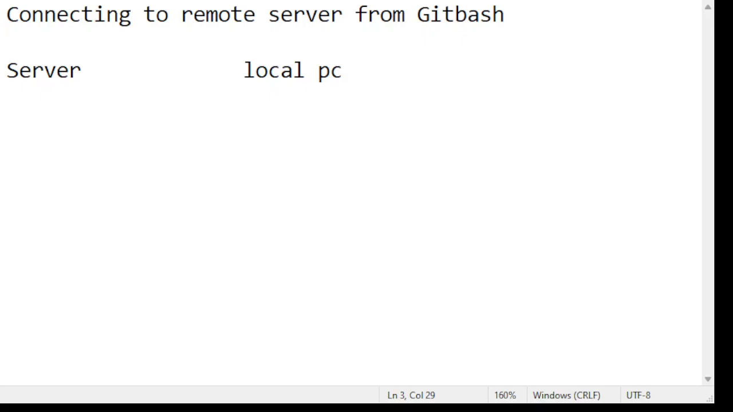Good morning, everybody. Today we're going to see how we can establish a connection from our local computer to a remote server. In order to do that, we need a technology that is known as SSH keys. So with the help of a pair of SSH keys, one private, one public, we can establish a connection.